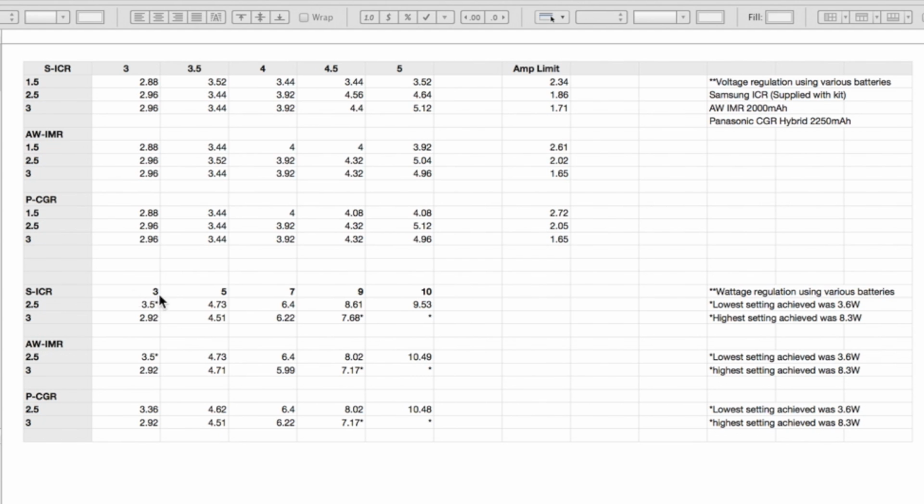So at 3.6 watts, it's giving you 3.5. At 5, it's giving you 4.73, so you get a 0.3 or so drop. At 7, you get a 0.6 drop. At 9, you got a 0.4 drop. And at 10, you get a half a watt drop. So that's with the 2.5 ohm cartomizer with the supplied Samsung battery.